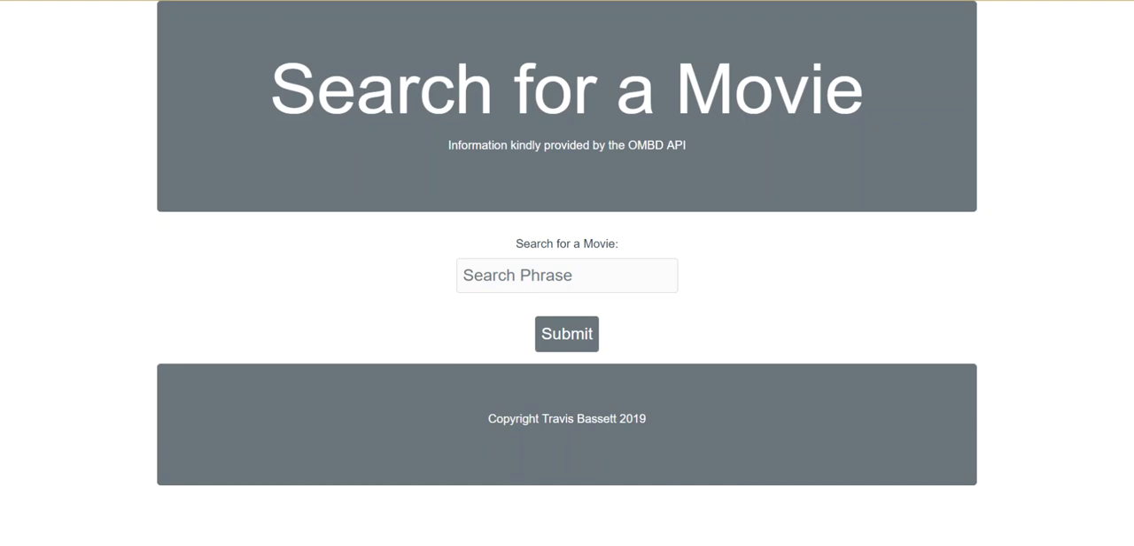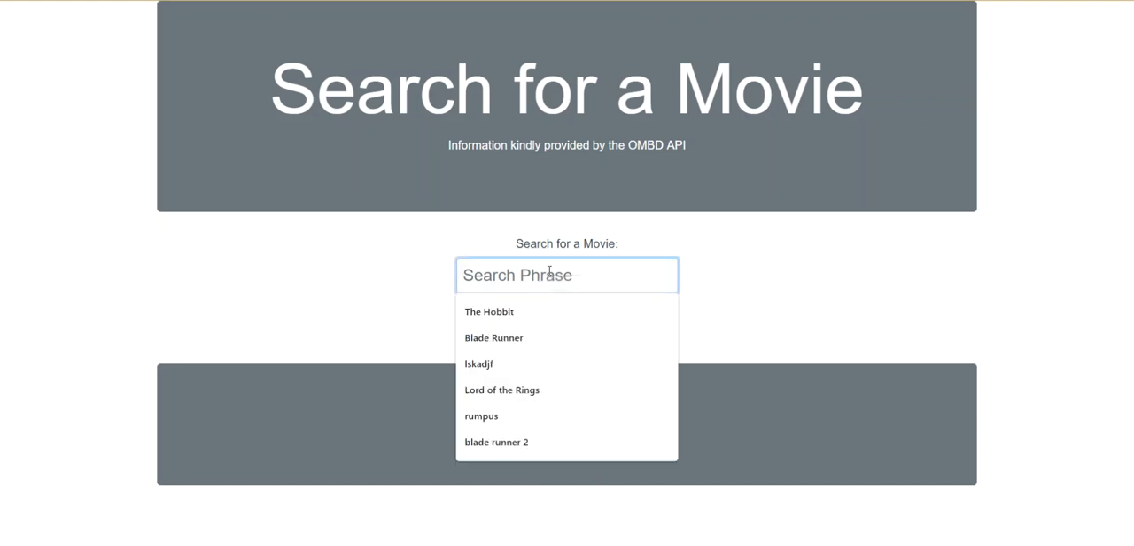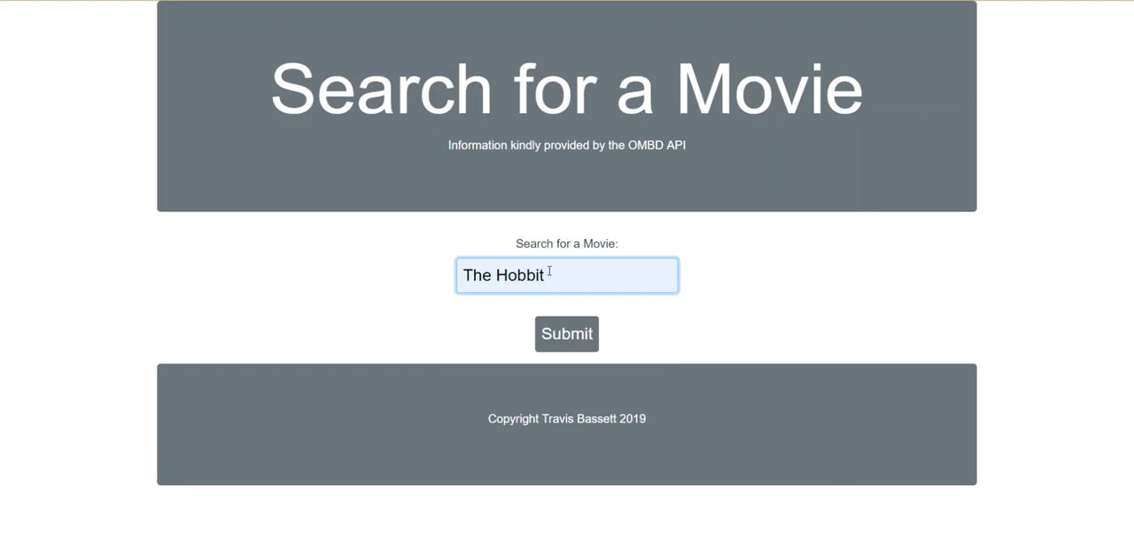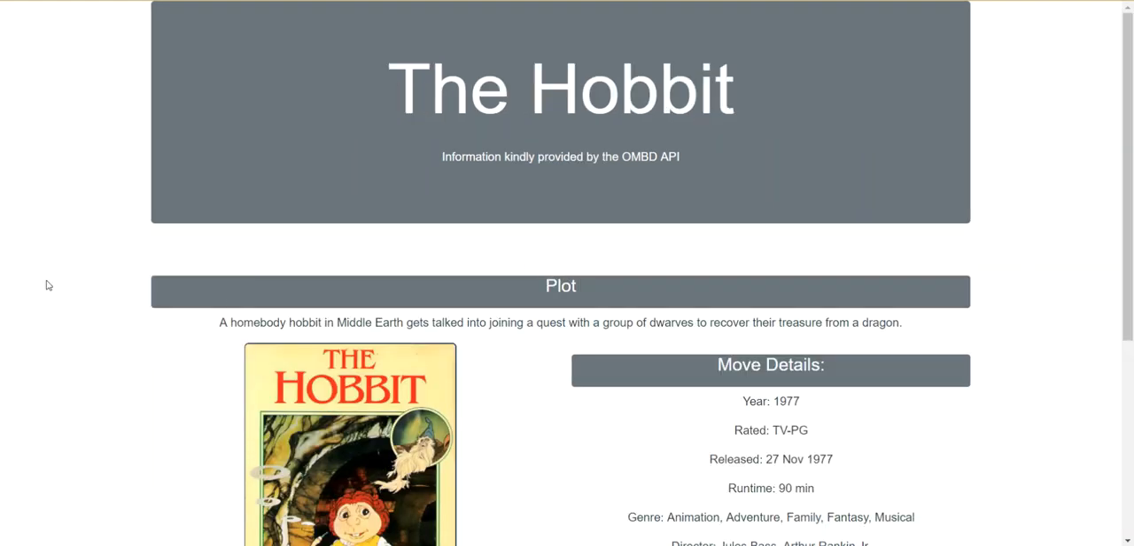So this is the app that I ended up making. As you can see here, it's just search for a movie. You can probably tell that it uses some Bootstrap elements. The Jumbotrons here are Bootstrap. The font formatting is pretty indicative of Bootstrap. And then you just search for a phrase, a movie title, maybe like The Hobbit, and that just jumps to the feature view.